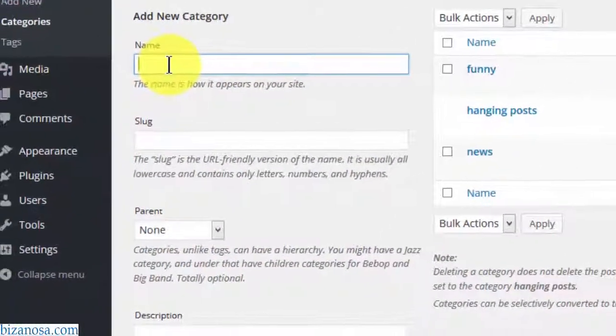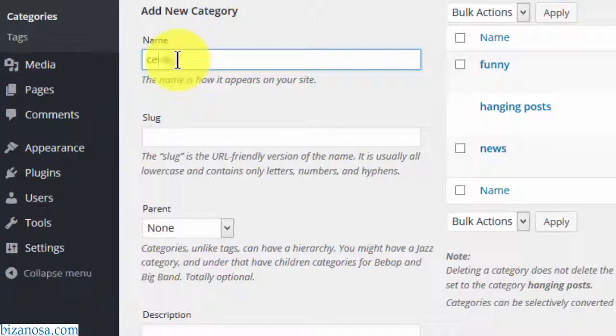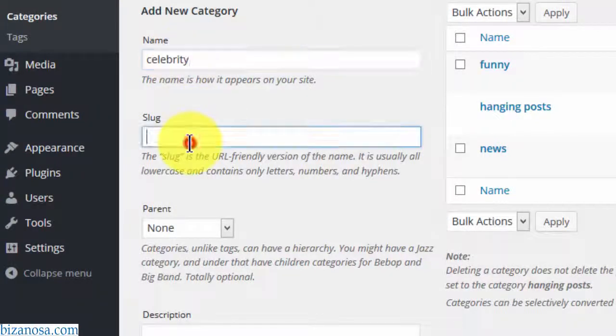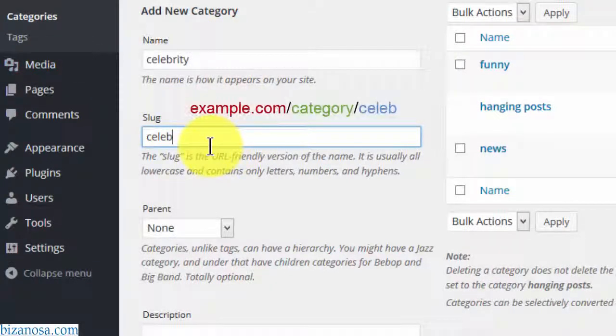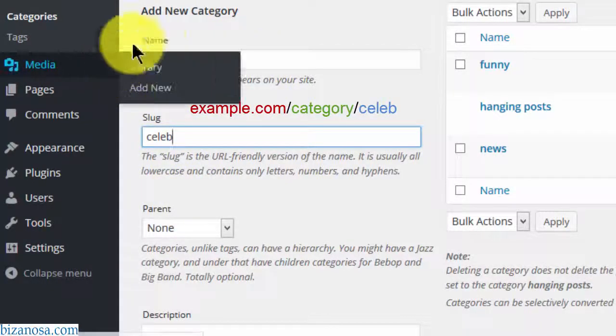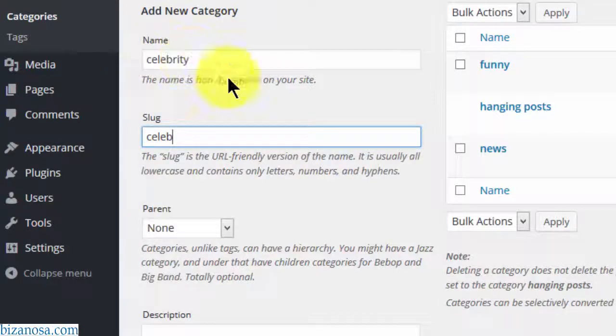You can also create new categories right here. Just give it a name. Let's say celebrity. If you don't add anything here, it will automatically use this. You can change the slug to whatever you want. The slug is the URL friendly link. For example, if you want to go to this category, let's say this was Bizanosa.com, you'd go to Bizanosa.com/celeb and you'll be able to see all the posts that have been categorized under celebrity.